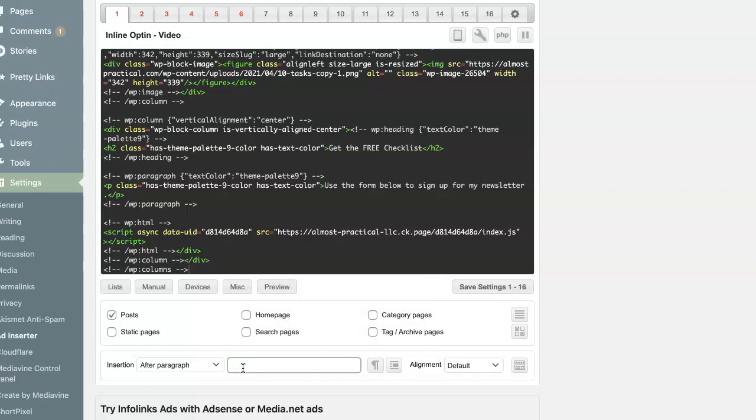Usually I put it around after paragraph 7, because typically I have my introduction paragraph, and then I have a photo and a couple more paragraphs, and mine tend to be really short paragraphs. So I like to keep it after paragraph 7 or 10 or somewhere around there.